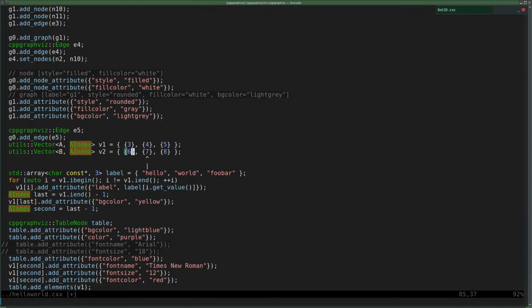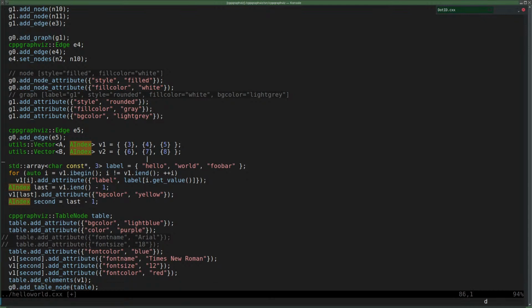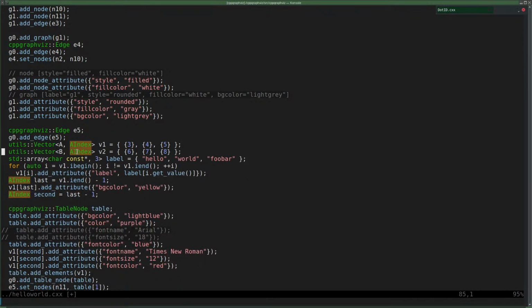This is index 0, this is index 1, and index 2. So index 1 refers to 4 if you apply it to V1, and 7 if you apply it to V2. So these two are basically the same. They belong to the same index. That's the idea, because I use the same index type.